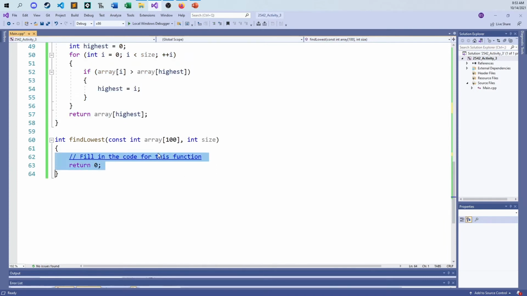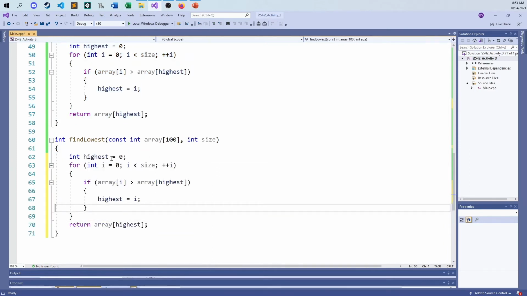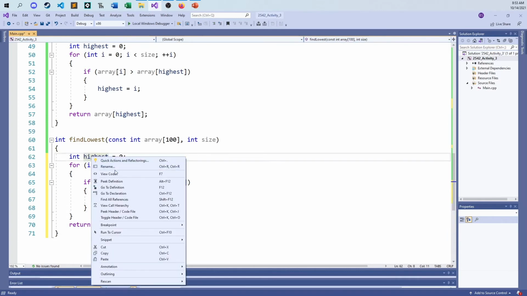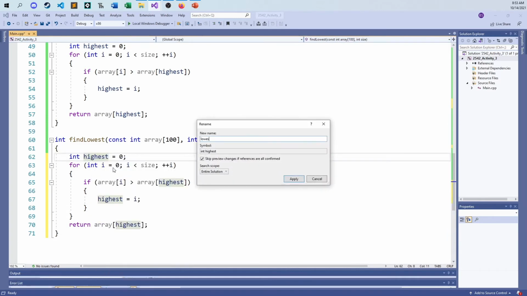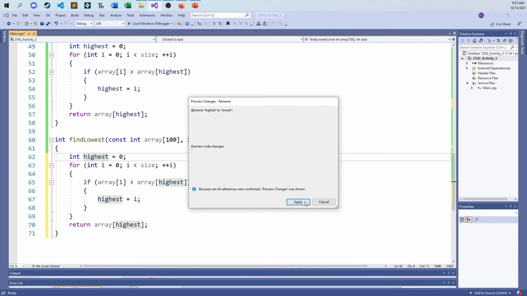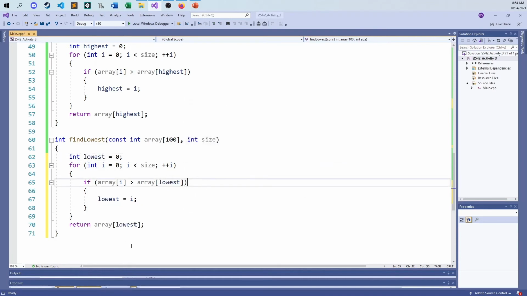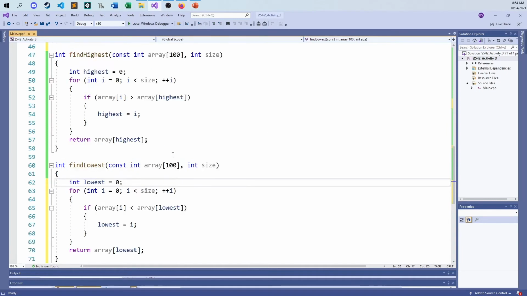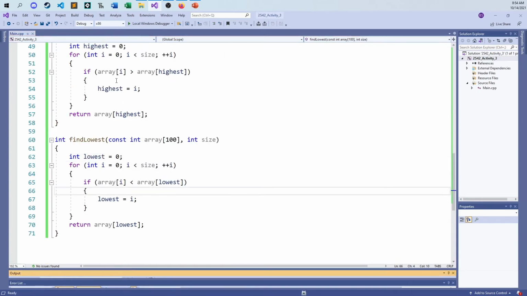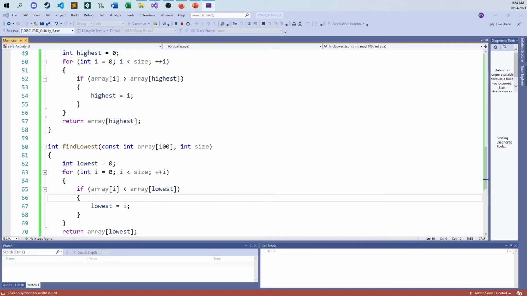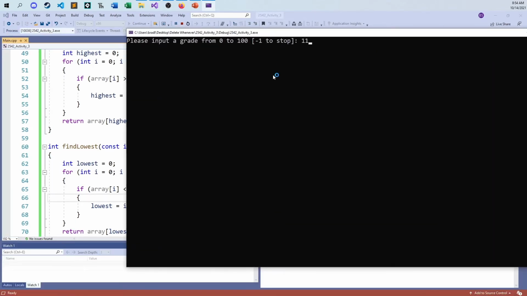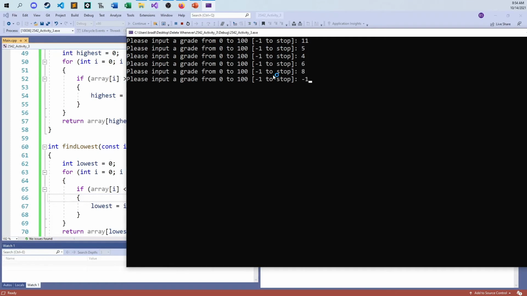And of course, there's really going to be only two differences. One is I'm going to rename this guy so I don't have to call it lowest. And apply. There we go. So now everything is lowest, but now instead of greater than, I'm just going to apply a less than. That's it. But also, with the highest value, or the lowest value, nothing's going to work right as is. Let me show you. If you just copy paste, like some people do, you're not going to get what you think. 11, 5, 4, 6, 8, -1.